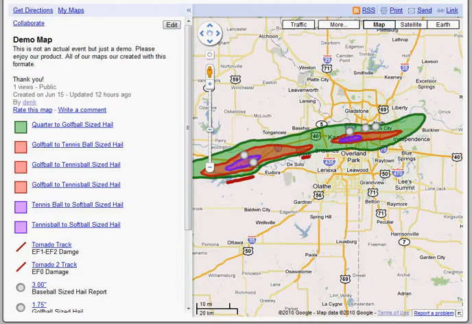Starting out, you can see this is the view that you'll have anytime that you access our map. The first thing you do, of course, will be log into the site. Once you're logged into the site, this will be the map that you'll view. Over on the left, you notice that we do have a menu. This menu shows just generally what the hail swaths are.